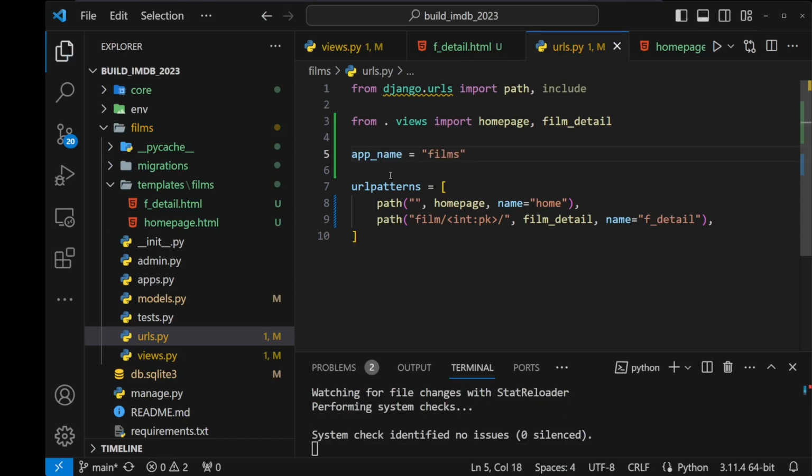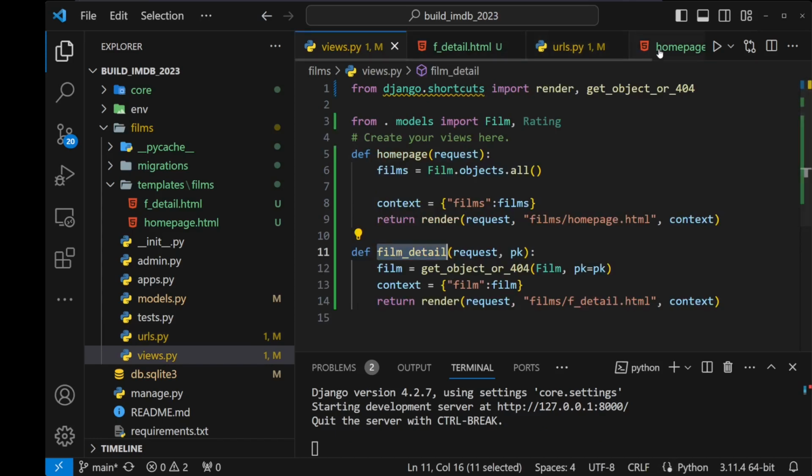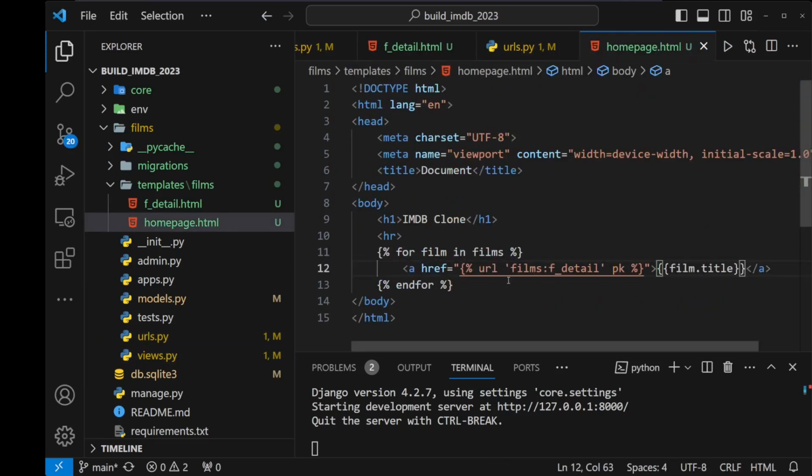Now, this was mentioned in, if we go back to our homepage, when we did the URL, we said films. So that's going to refer to our app name. If we had more apps, we could have different names. So this will help Django understand which URL it's going to be looking for from which app. And we're going to load the app with the name of f_detail and with the primary key. So let's try that out. I believe that would be correct.